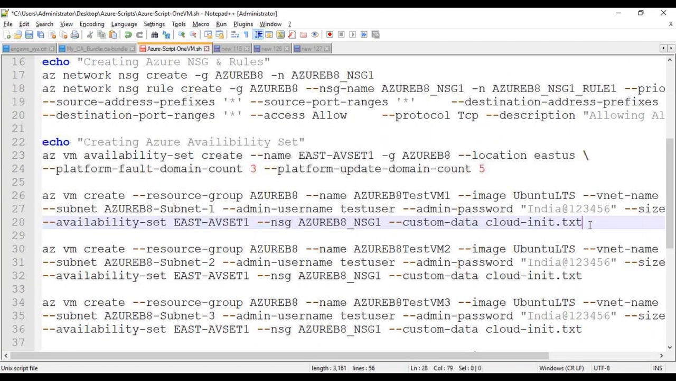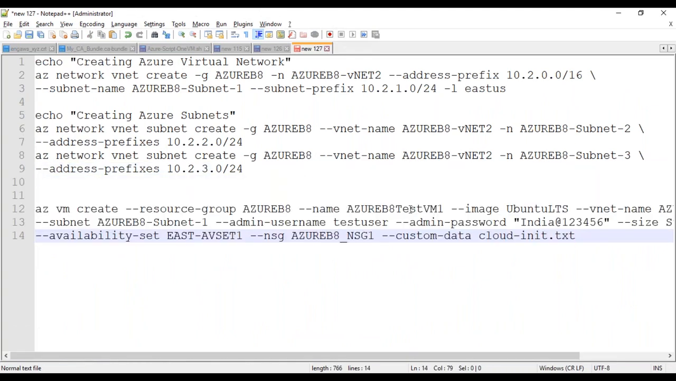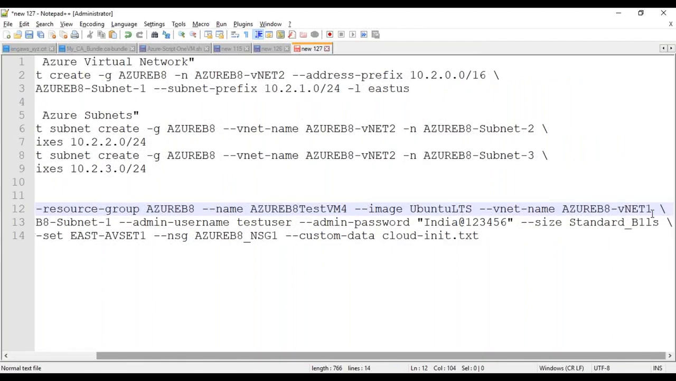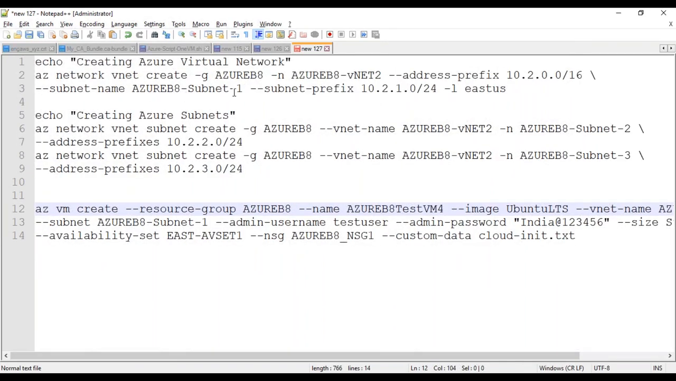And I'm going to copy this, by the way. I'll go here. I'm going to say test VM 4, and the VNet I'm going to give is VNet 2, because that is where it is. And what about the subnet? I'm going to give the B8 subnet only, but this goes inside. Okay, so subnet 1, test user, everything. Only thing is the NSG is also fine. I don't want to use this security group.